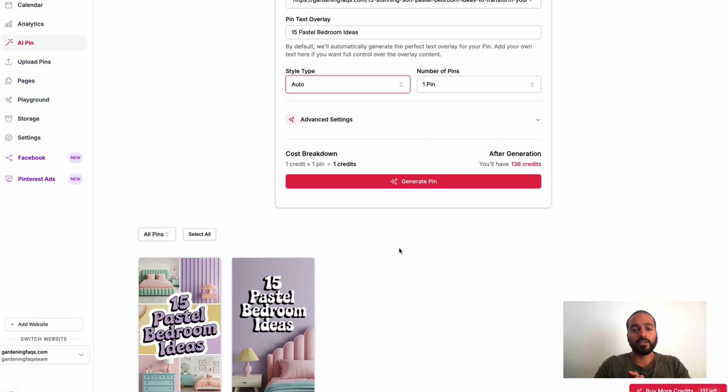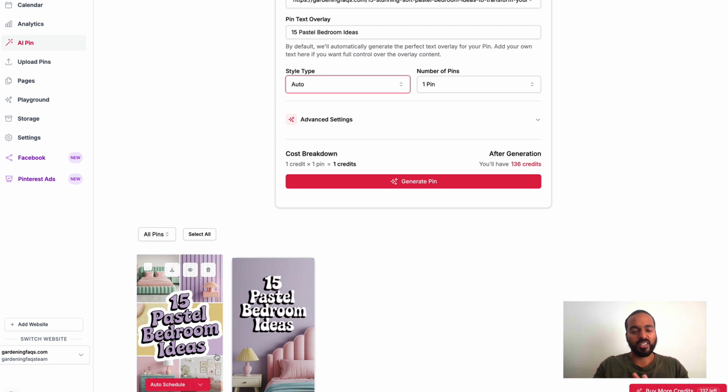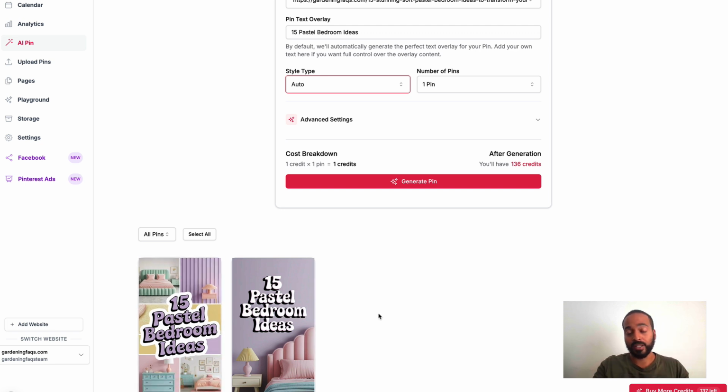So that took around 30 seconds or so. It works really, really seamlessly, if I'm being super honest. You have credits that you can use here. I changed the style so you can see which one works, and you can just test different ones. And this is all integrated and included in your BlogToPin subscription.